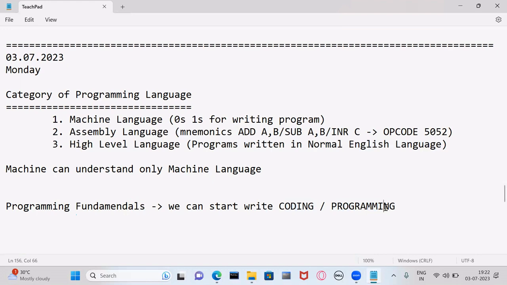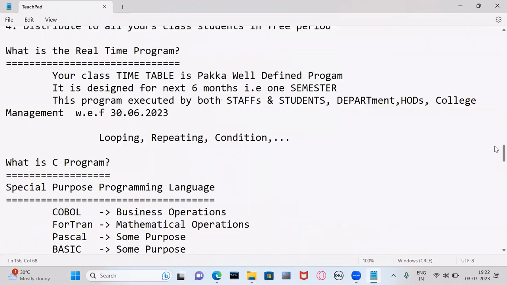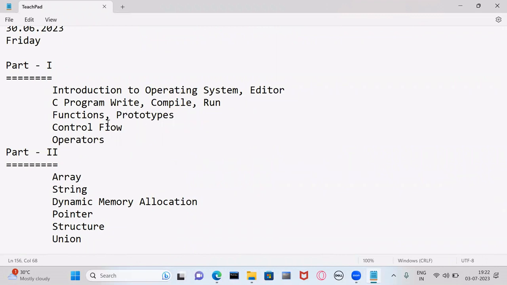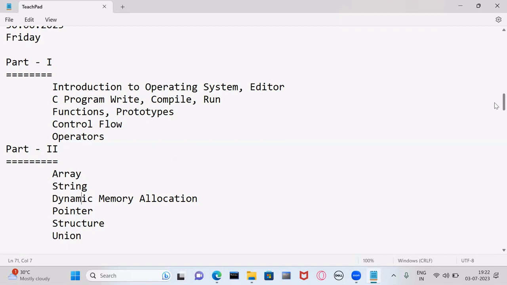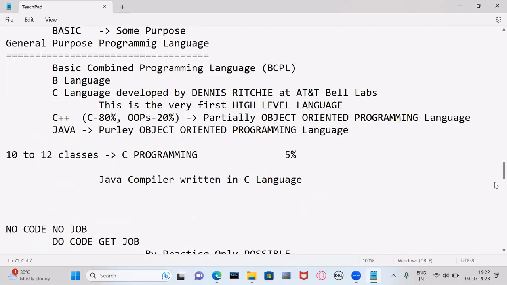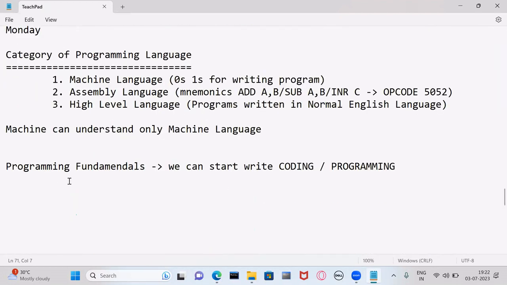The programming fundamentals are what we have listed here: functions, prototype functions, control flows, operators, arrays, strings, pointers, structures, unions. These are all the programming fundamentals. For each and everything we have to learn slowly, step by step. After that we can start writing our code. Clear?